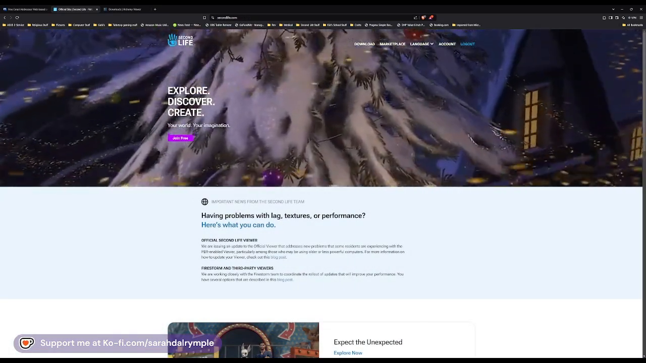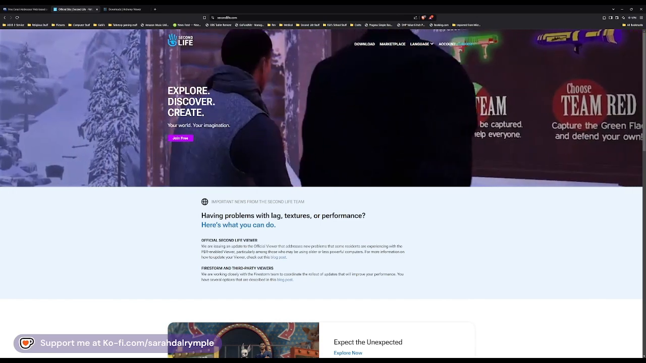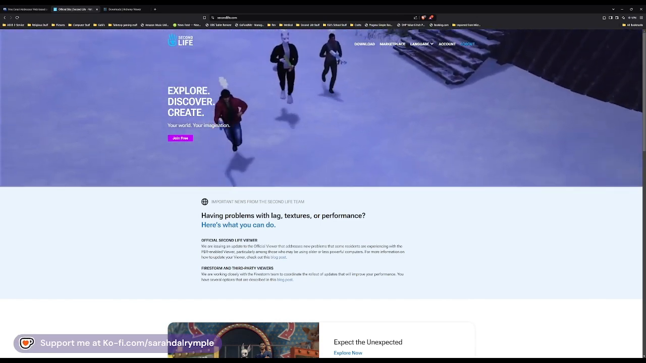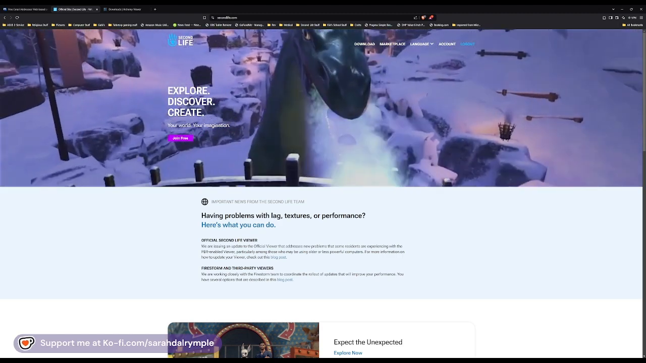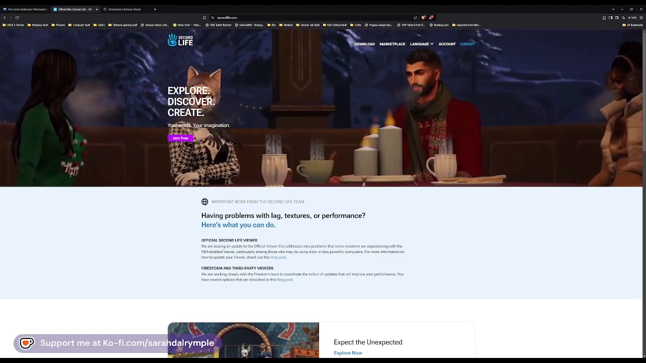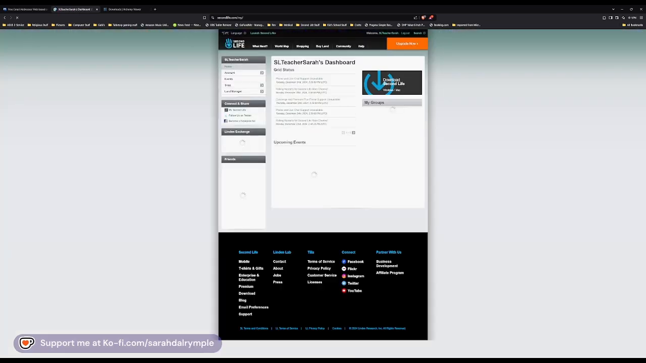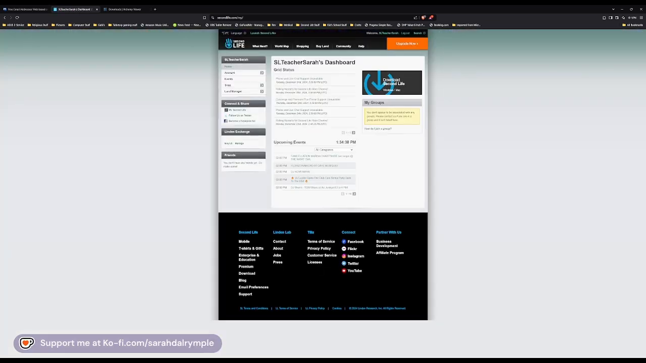After you have downloaded and installed the viewer of your choice, you are going to want to come back to Second Life, the website. You'll sign in using your Second Life username and password. You'll go to account, and this is your Second Life homepage. I recommend that you go ahead and bookmark this because you will find information here like upcoming events. So if you're like, I don't know what to do, I don't know where to go, check the events. There's always something going on.